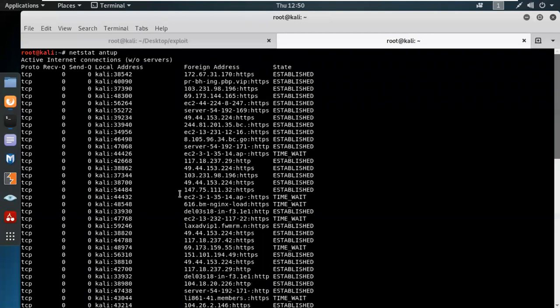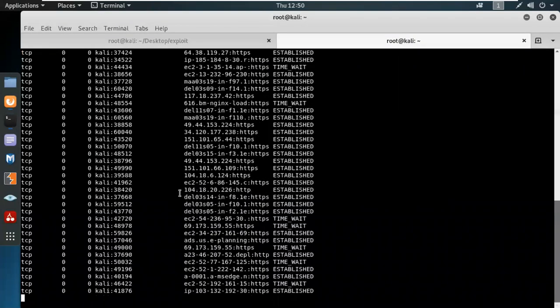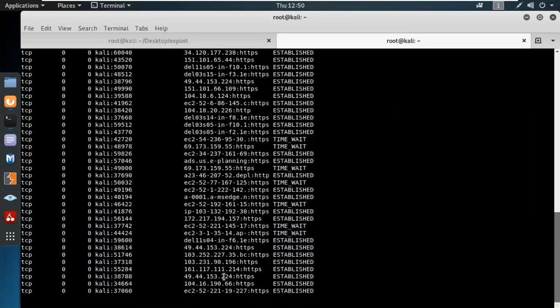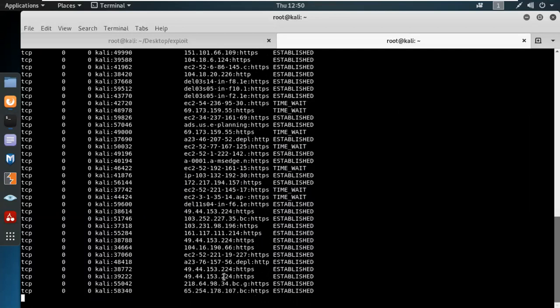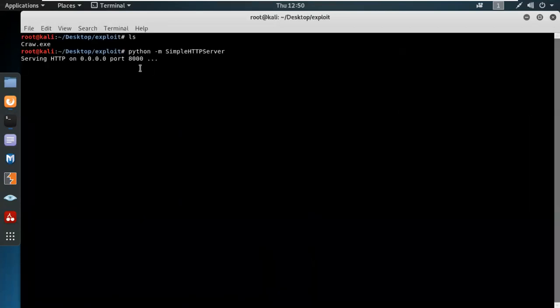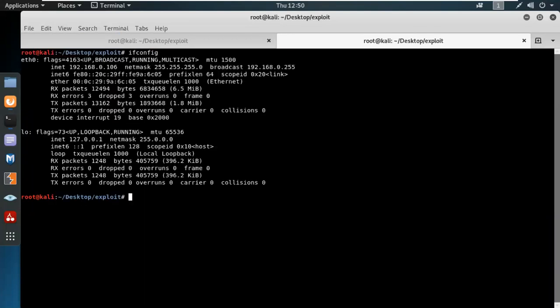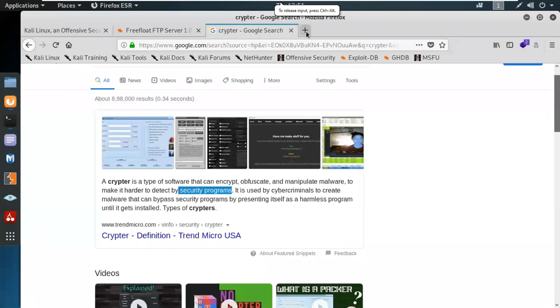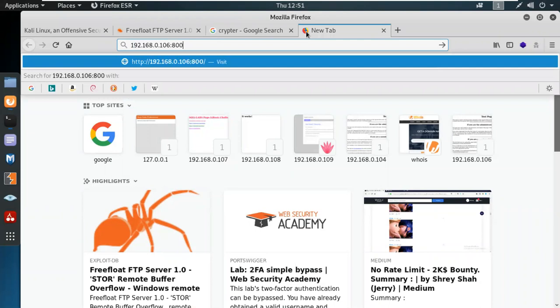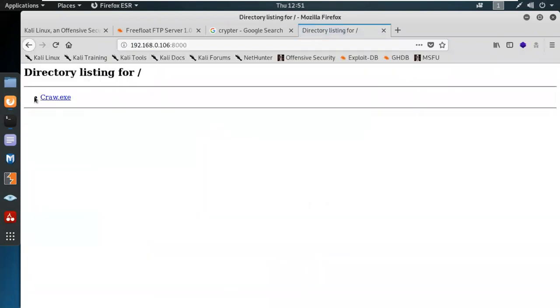Okay. It's getting lots of connections. So over here, we have run the Python server on port 8000, and it will work on the IP address which is 106. So if I write 192.168.0.106 and the port, which is 8000, I can access the file craw.exe on my local server.